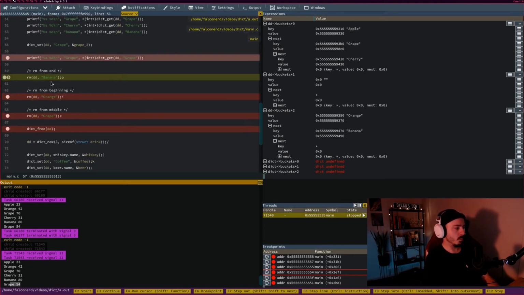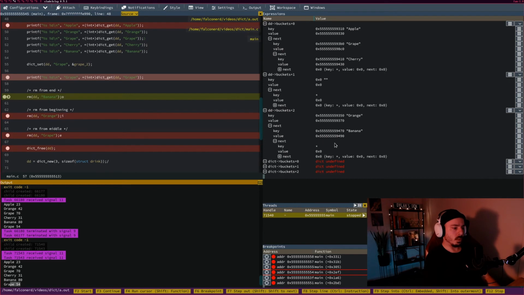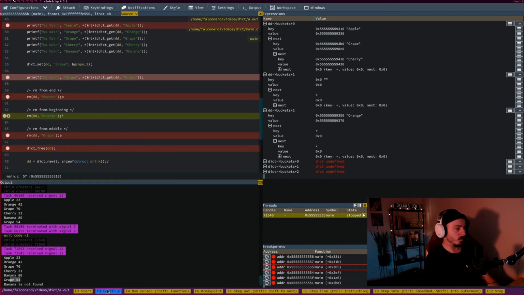Now we're just testing removing. So we're going to remove banana. So this is removing from the end, testing that. There we go. Now remove from the beginning is orange, right here in bucket 2.